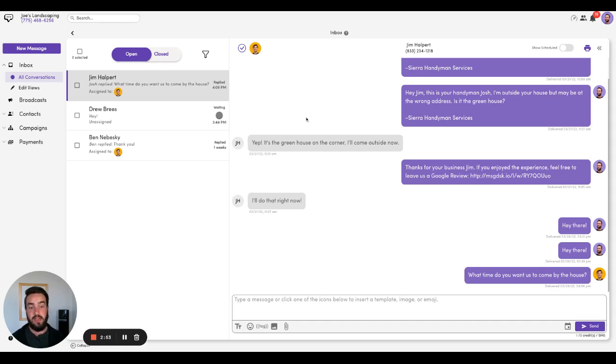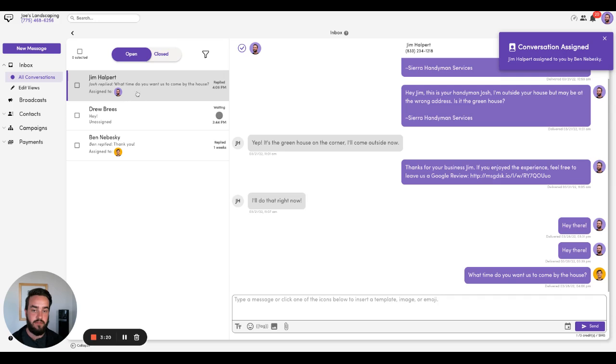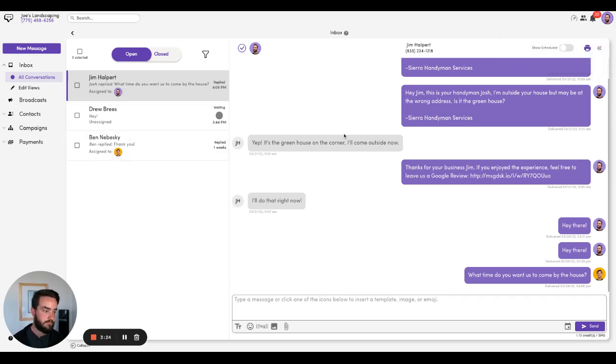So what does assigning mean, basically? Assigning is a way of designating that a conversation is owned by someone. It's not theirs, but basically they're the one responsible for responding, and it's a way to indicate that, okay, Josh is going to take care of this one. So it's a great way to manage an inbox when you have multiple teammates in there at once, because I can be quite sure, especially going in here as myself, okay, I have to handle the Jim Halpert conversation, and Josh is going to handle this conversation with Ben.